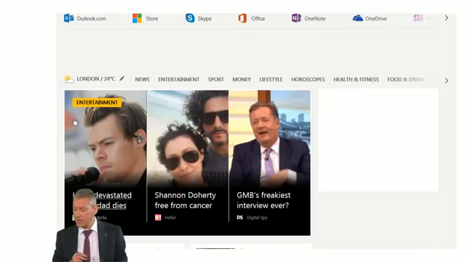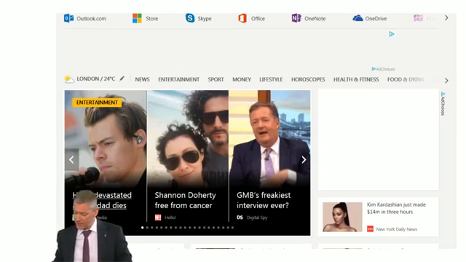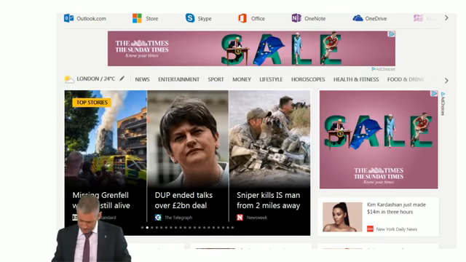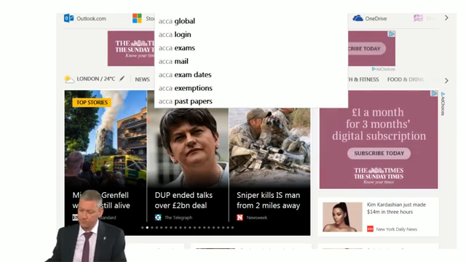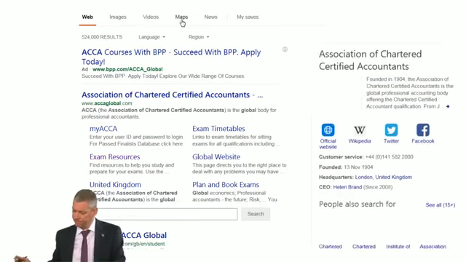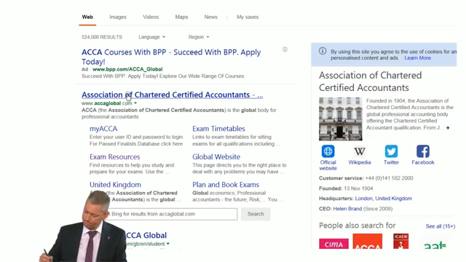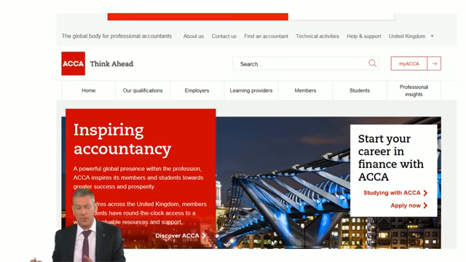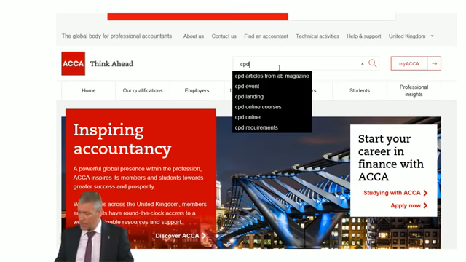So we'll go to the ACCA website. I'll just put it into the search engine. There it is. And as you know, the ACCA website's a little bit clunky, isn't it? And the articles that you want are what's called CPD articles, so CPD articles. And it's quite hard actually to find these CPD articles unless you use the search. So let's use the search.